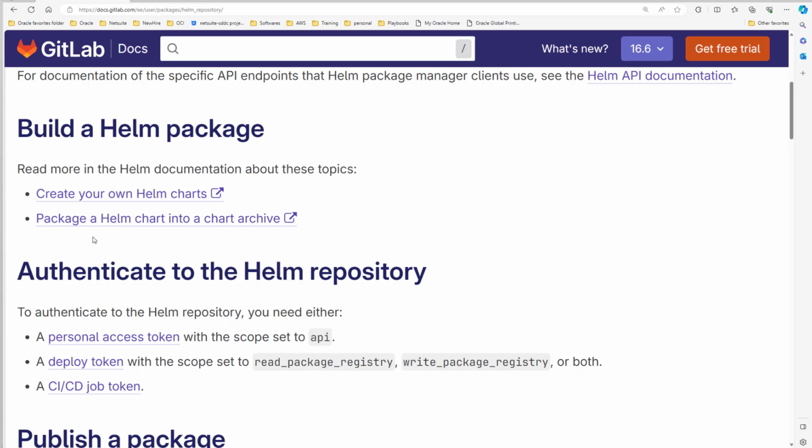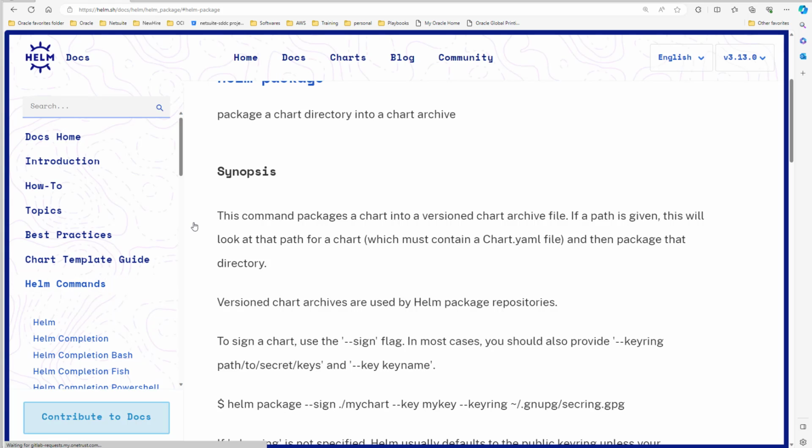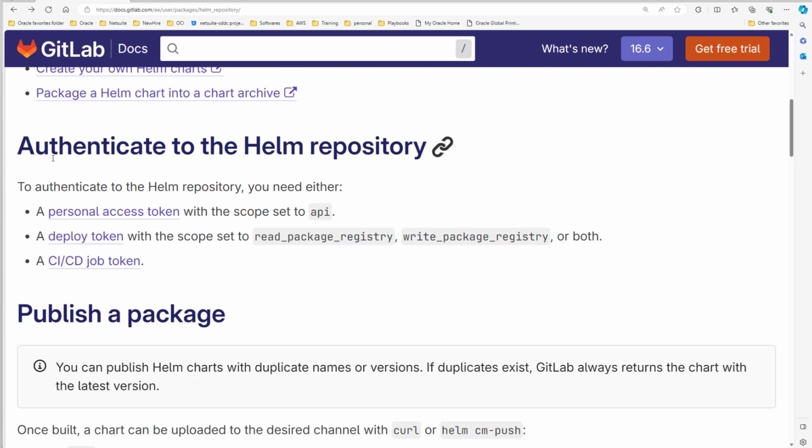So package a Helm chart into a chart archive. I will show you how to do it. So we can click on this one. There is instruction here and I will speak about it in the next few minutes. Let's go back. Also, to authenticate to the Helm repository, you need a token.